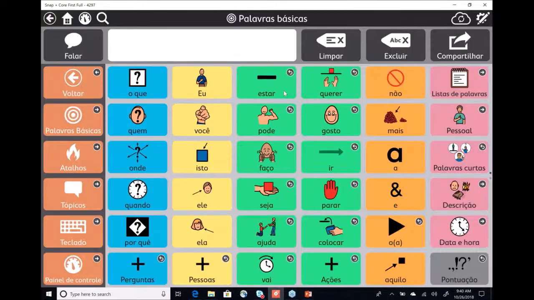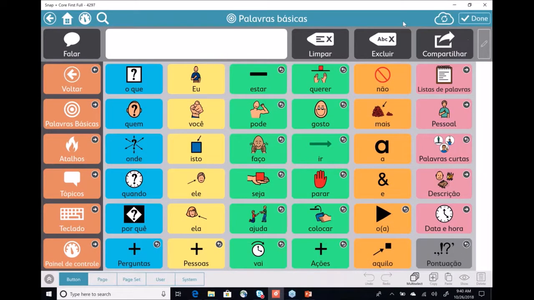All right, so with SNAP plus Core First, in the upper right-hand corner, you'll see a little gear. That gear gets you into the programming or the edit mode. And if you look towards the bottom, you've got some buttons down here. In order to do certain things, you're going to use the tools that are down here. So let's say I've decided that this is the place where I want to end with my AAC user, but this is way too many buttons to start out with.